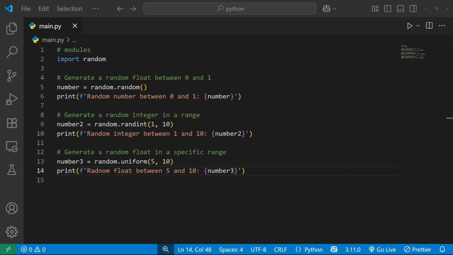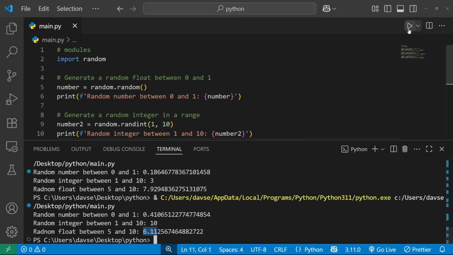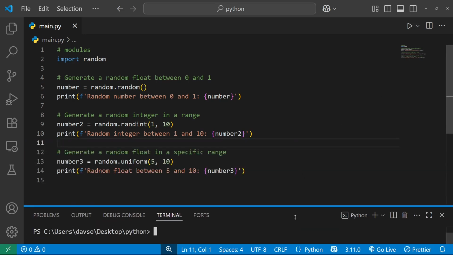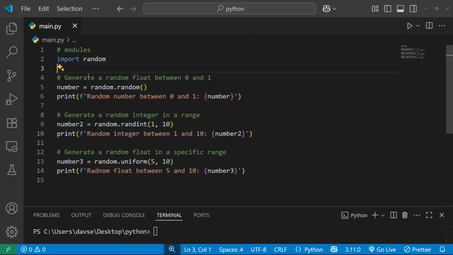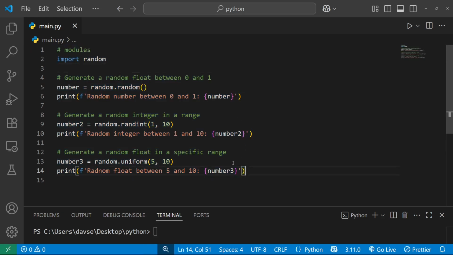And it's 7.9, 6.11, 9.11, 8.39, and so on and so on. So you can see we have lots of random options. We will use it with arrays in the future, but we don't know what an array is yet, so we need to be patient. But after that, you will see that random has a big power in Python code.